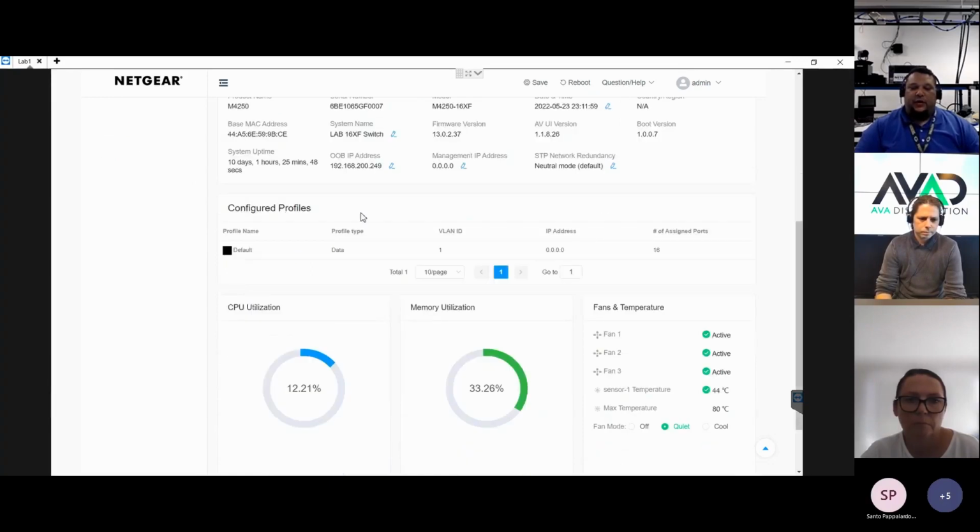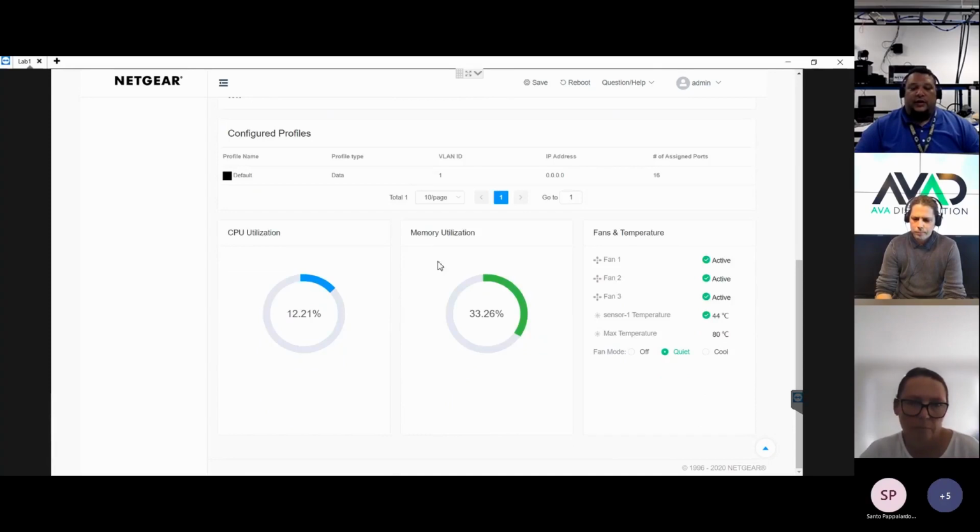Once we configure profiles, they'll all show up here in the overview screen, so you can quickly see what protocols are configured on the switch. And then you get your CPU utilization and memory utilization. This is actually the first switch line, the M4250 AV switch line that Netgear has released. It's the only one that has a fan control.